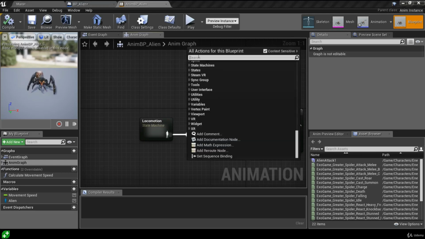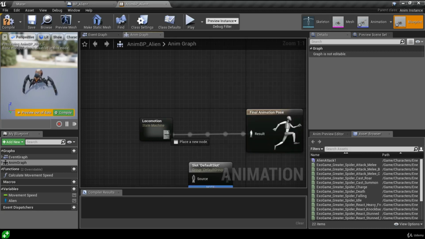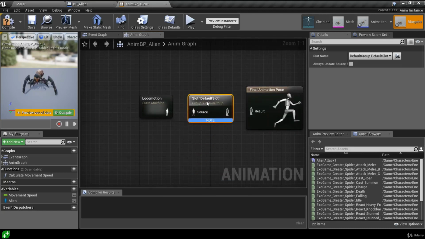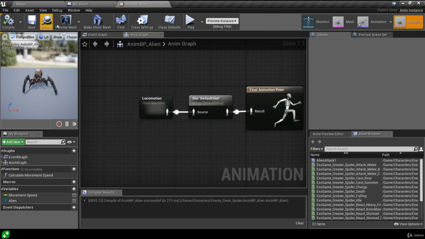We can right click and type in montage slot, and this shows us all of the slots that we can use, and we only have one here, so we can select the default slot. We can hook up the state machine into the slot, and then the slot will connect back to the final animation pose result. We can hit compile to get rid of the note. So by adding the slot to our anim graph, our animation blueprint will now listen out for and play any animation montages when requested. And this is all we need to do here. We can hit compile and save, then we can close the animation blueprint to come back to our alien AI blueprint.